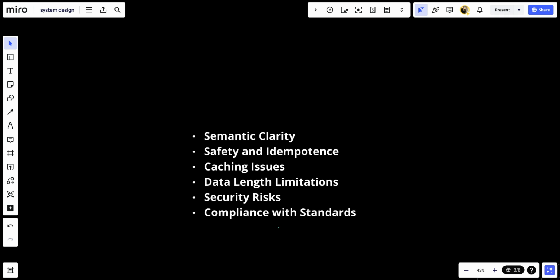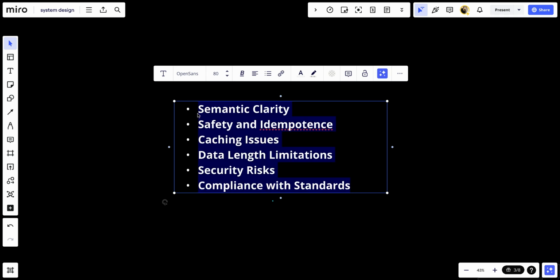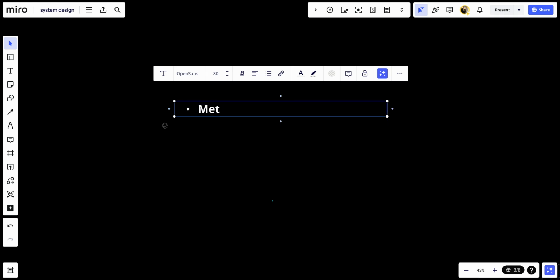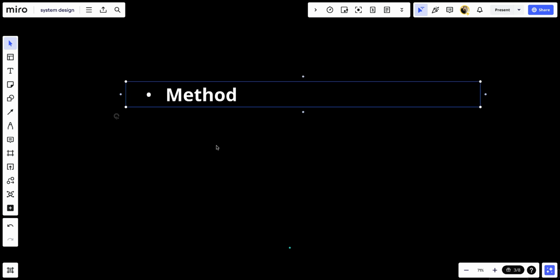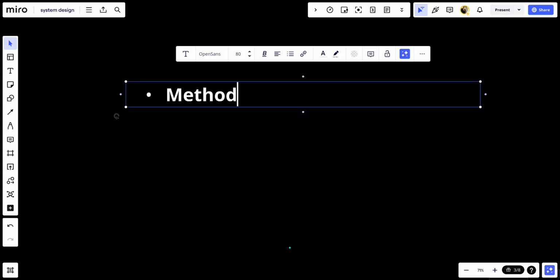The first thing that I want to talk about is the method. The HTTP method indicates the desired action to be performed on the resource identified by the given URI. Common methods include GET to retrieve data, POST to submit data to be processed, PUT to replace data, DELETE to remove data, and others like PATCH, which is to update or modify data.